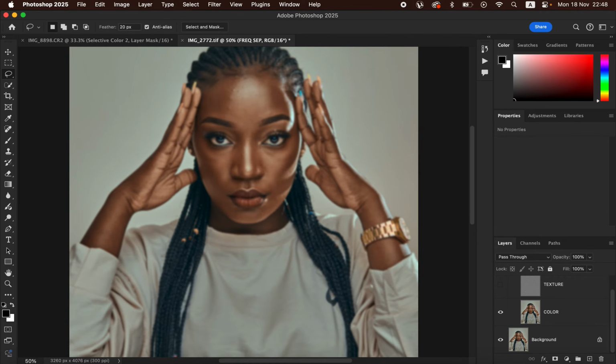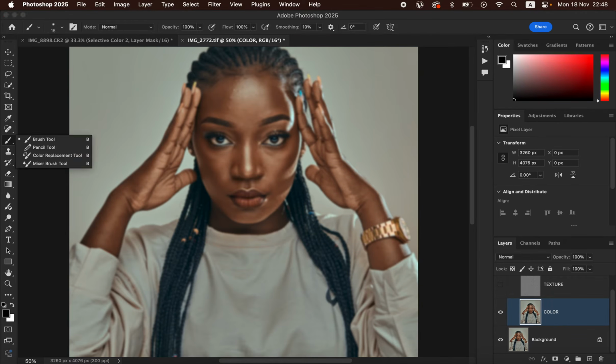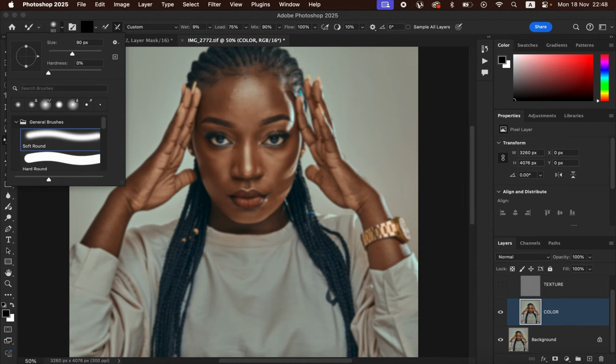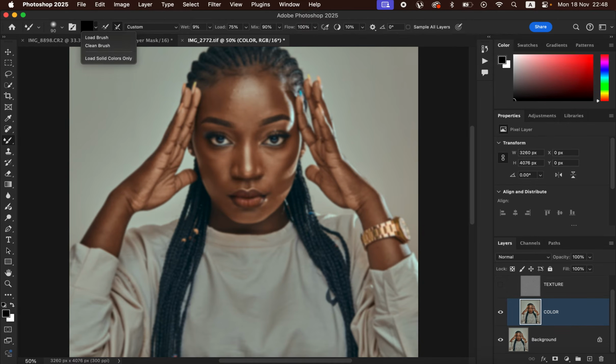So select the color layer after turning off the texture or high frequency layer, and after doing that, simply come to the brushes, right click and get the mixer brush tool. And if your mixer brush tool is not displaying under the brushes, you can locate it down here. So I've selected my mixer brush tool, and make sure you set it up so hardness 0 soft round brush is selected. Make sure clean brush is selected, and we have two options right here.